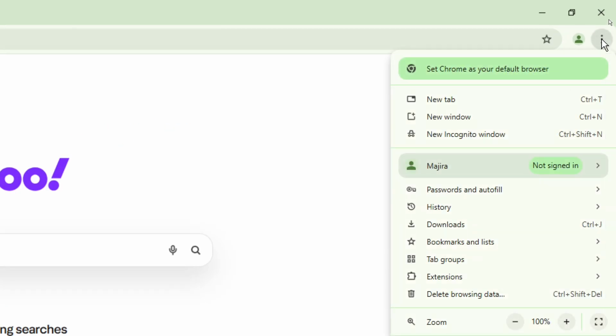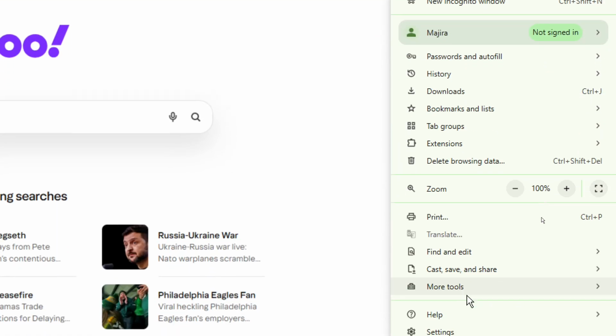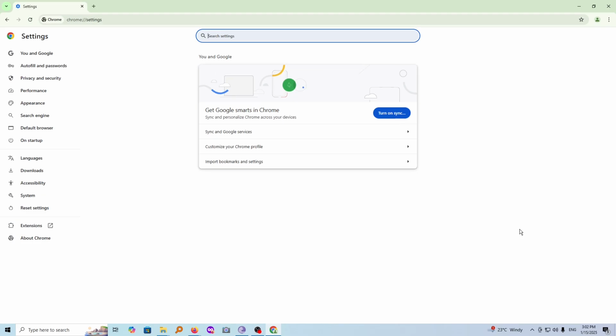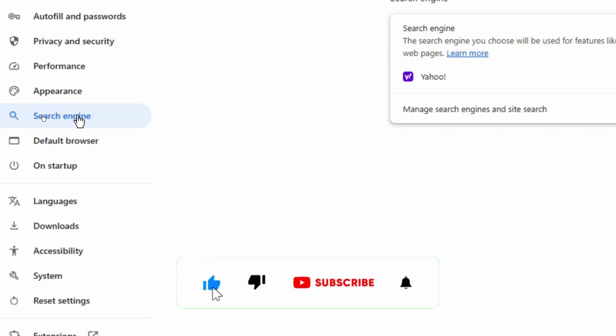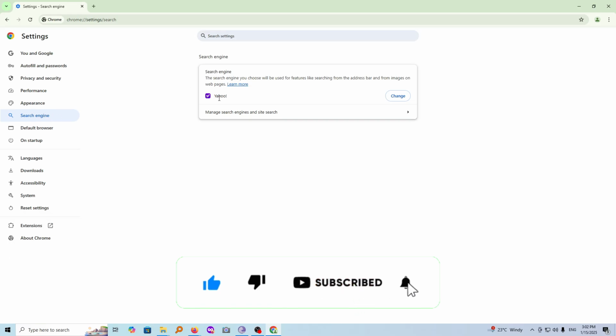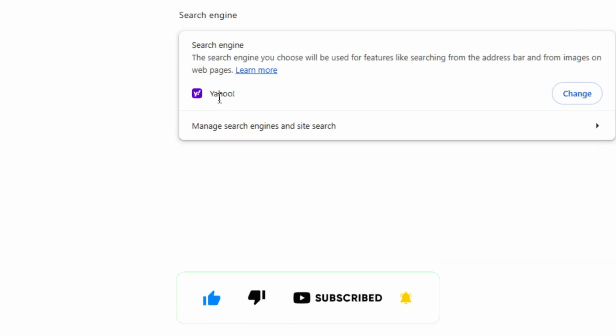If you want to change your Google Chrome search engine from Yahoo, simply go to these three dots here and click on them and scroll down to settings. From settings here, go to search engine. Click on it. And from here, you can see the default search engine is Yahoo.